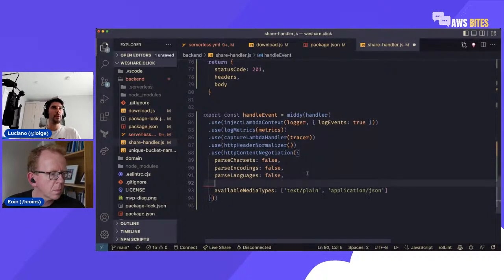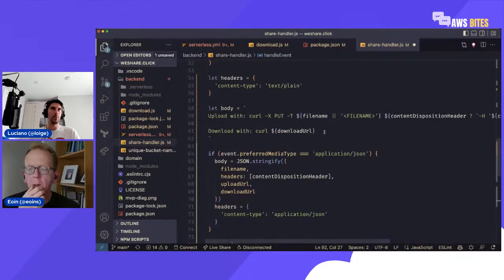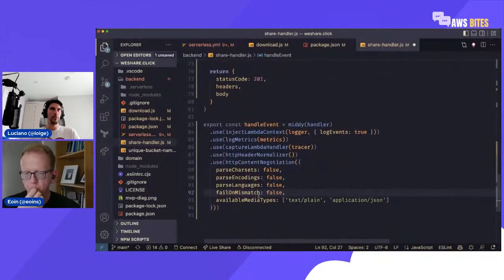But another thing I want to do before we get there is this fail on mismatch. By default it is true, if I remember correctly. If we put it to false, basically we are saying it is fine if a user doesn't send us an accept header. We are just going to ignore any preference, and at that point in our code we are defaulting to text plain. If you want to be strict, which is the default behavior, this will be true.